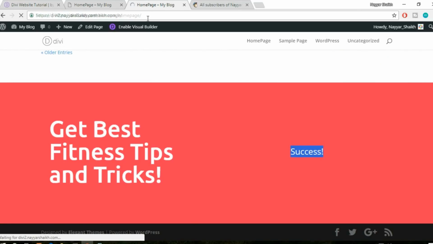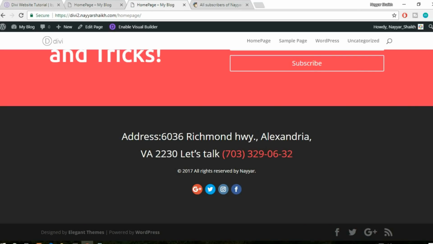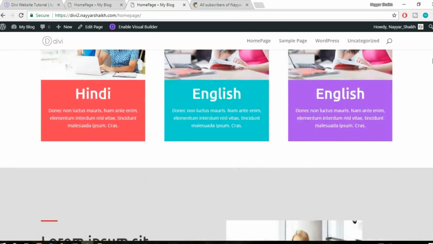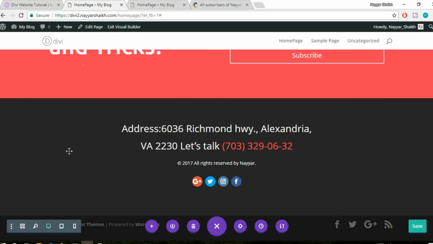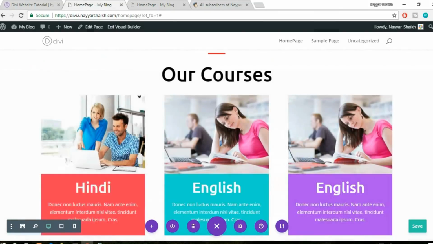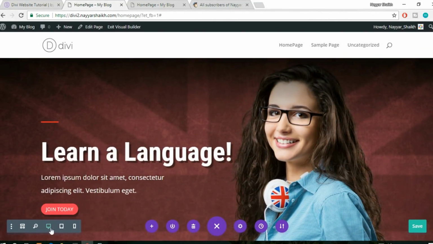Let's refresh and see this page. Okay, now we have this section. So everything is looking awesome. As you can see, this is really looking amazing. Now there is one more thing left. For example, if you go to the top, here you have different icons, for example, desktop, tablet, mobile.